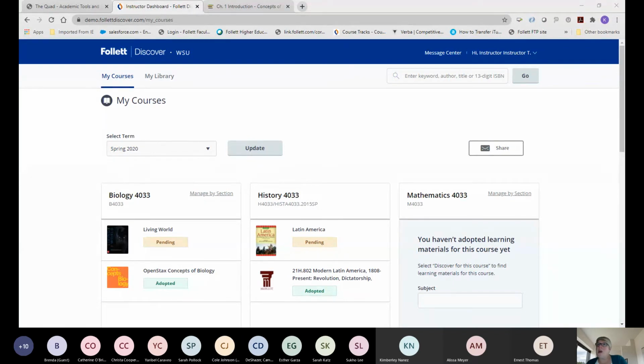Where in our Jaguar is the link to Follett? I believe I saw the instructions are after you log into Jaguar, you can go to My Institution, and then there's a tools page, and on that tools page there should be a Follett Discover. Perfect, thanks, Cole. What other questions do you have?